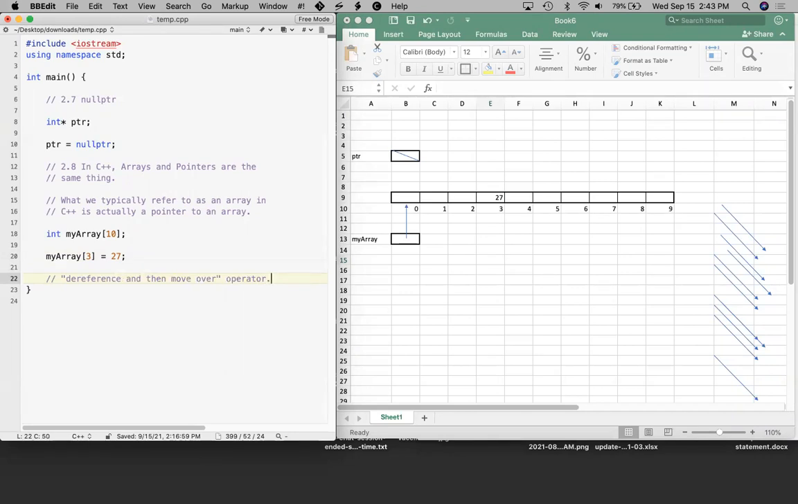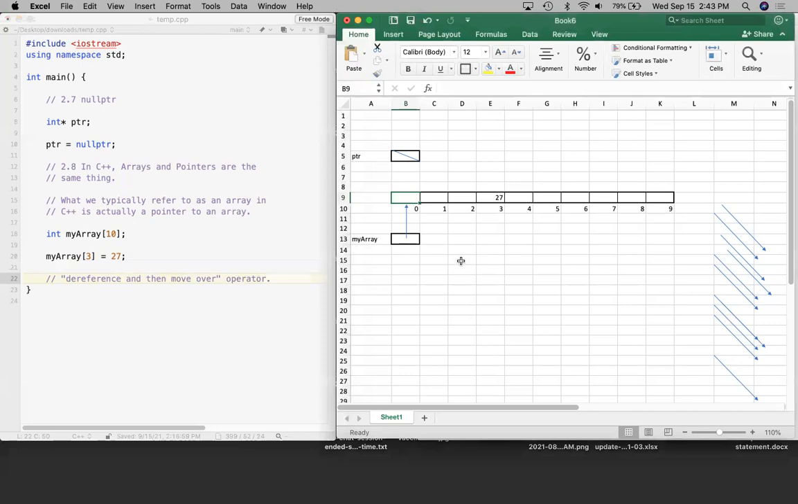Wouldn't that be 4 spaces moved? Well, if you dereference myArray, that gives you this memory location right here, the one that I just turned yellow. That's what you get if you dereference myArray. So now there's a 3 in the square bracket, so move over 3 elements: 1, 2, 3. So I moved 3 spaces. Any other questions about that?